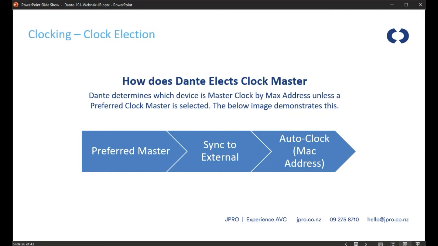In a live mixing realm, you want to use the main front of house console. Or if you have a very good system, you'll have a master clock distribution system, which is a dedicated clock that you'll feed into Dante, and it's a very big system. But you would activate that as your main clock. Now, from preferred clock master, if that's not activated and you've activated sync to external, it will default to that as the master clock from there. The sync to external I'll explain in the next slide. But if that's not activated, it will go to the auto clock.